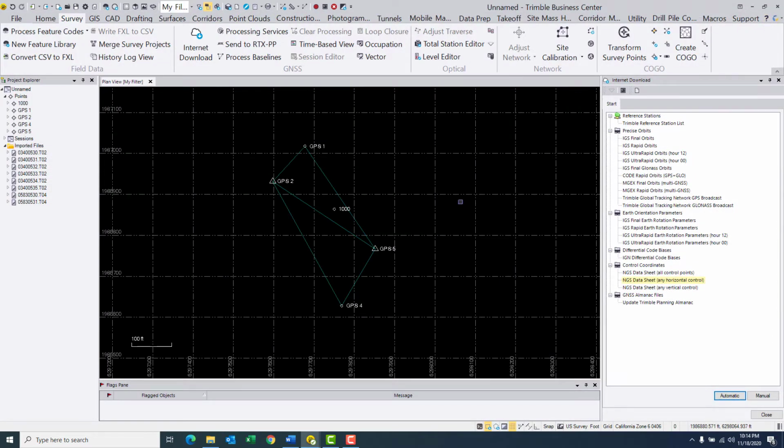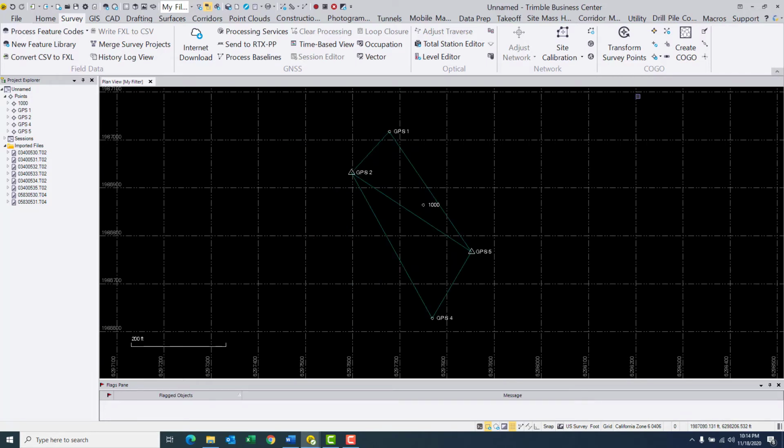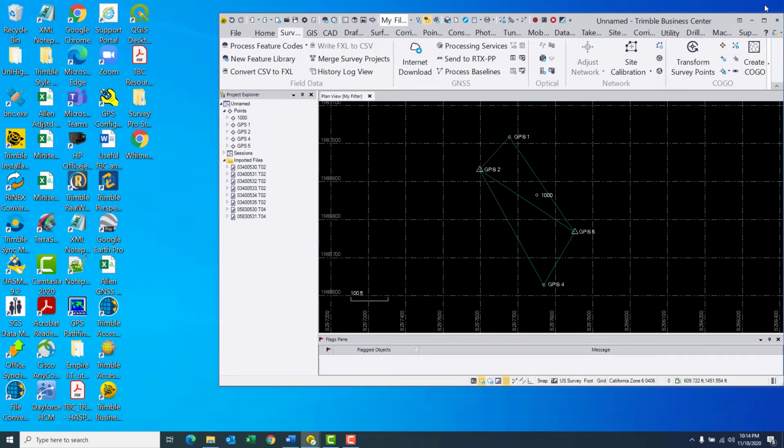This will also work, but presumably I've saved this document. So now I'd like to take that NGS data sheet and bring those control coordinates into my TBC project. Of course, I could go back up to CAD, create a point and hand enter that stuff, but there's an easier way. To do that, I'm going to close out of this internet download dialog for a minute. And just to make it easier to see my desktop, I'm going to resize TBC for a moment by clicking the little squares in the upper right.